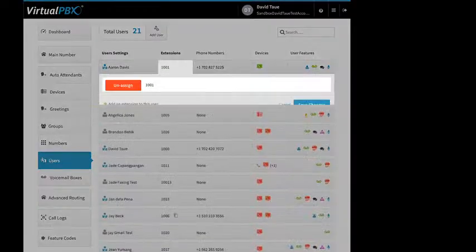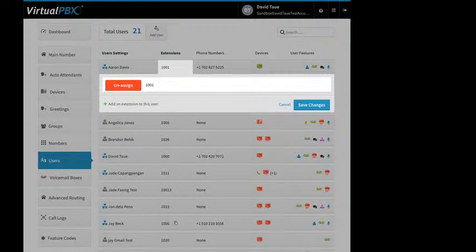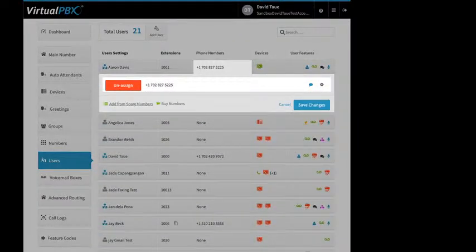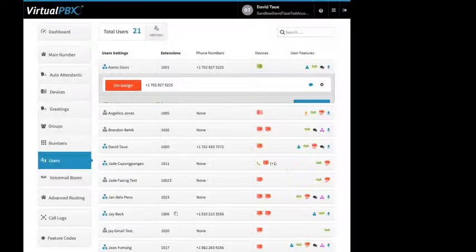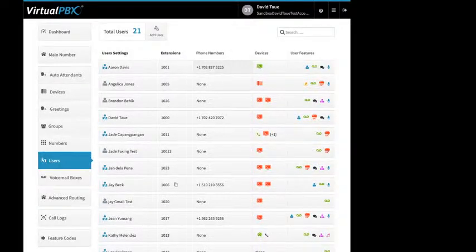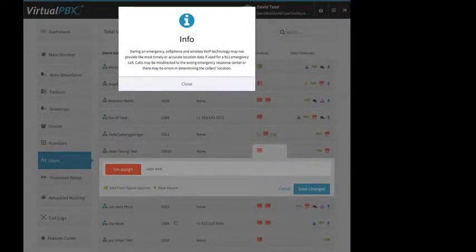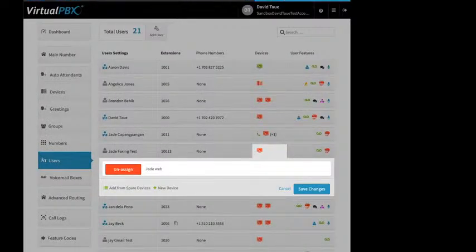Users have extensions, and they can have multiple if you want them to. Users can have their own phone numbers. You can add from spare, buy new, get the little gear icon here as well. And this phone number works 24/7. It's not going to pay attention to the hours of operation. And then users, you can add devices. Actually, let's go down to Jade here. All right, so you can add SIP phone, cell phone, etc. For soft phone, when you click on it, again, you get that little warning message.